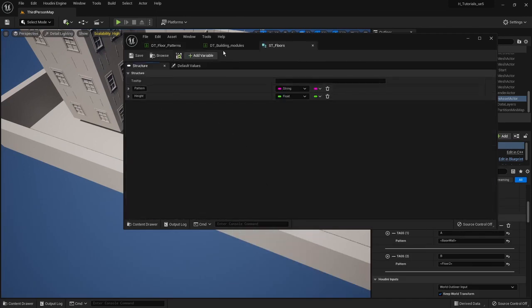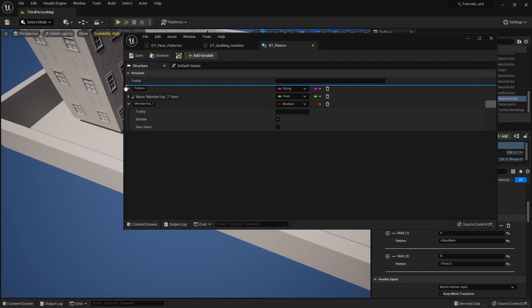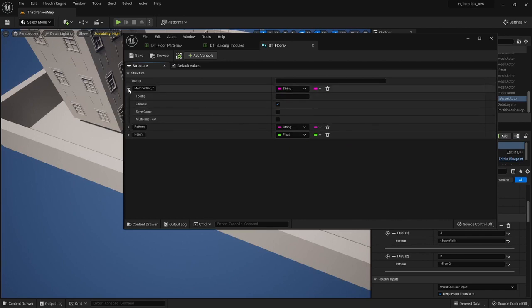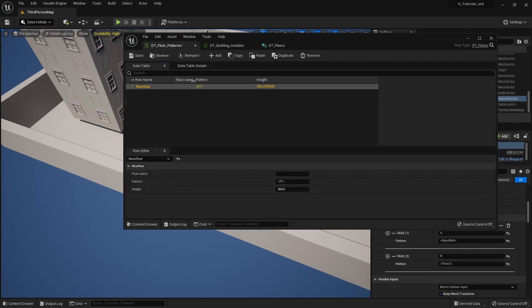And we can, for example, say I want to add a variable. I want to move it, for example, here on top. So we can move it on top. And this is then also a string, and this is then the floor name. So floor name, and press save. And if you go back to our data table, we will now see that we can have the floor name over here.